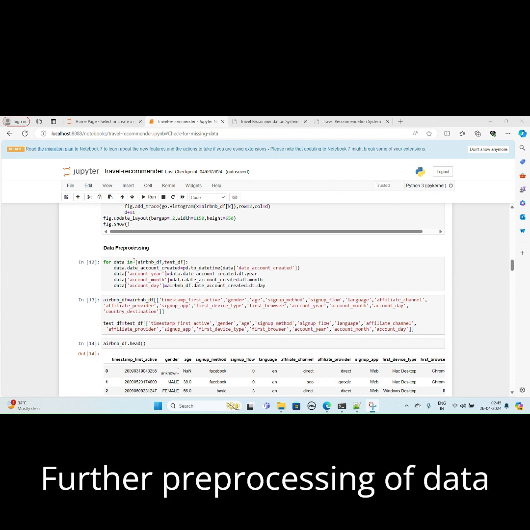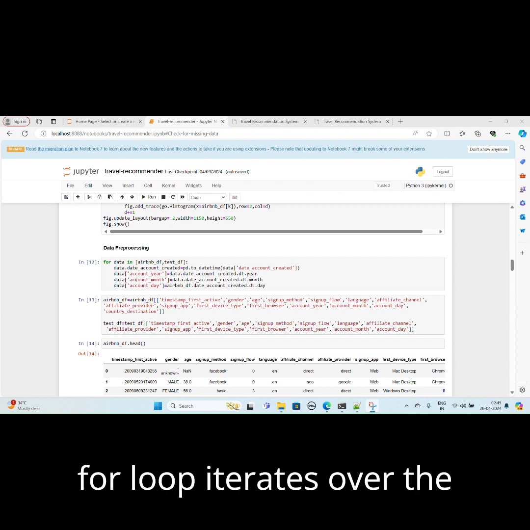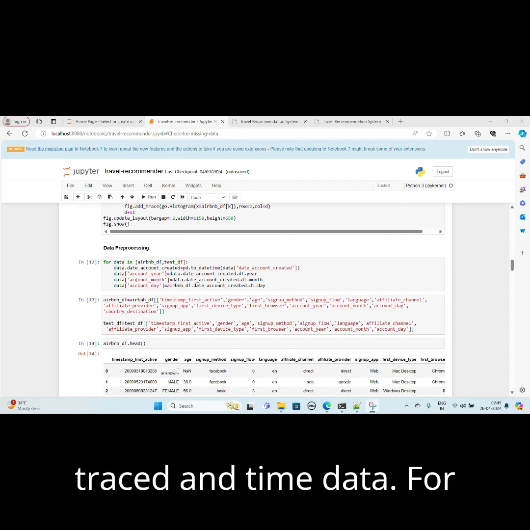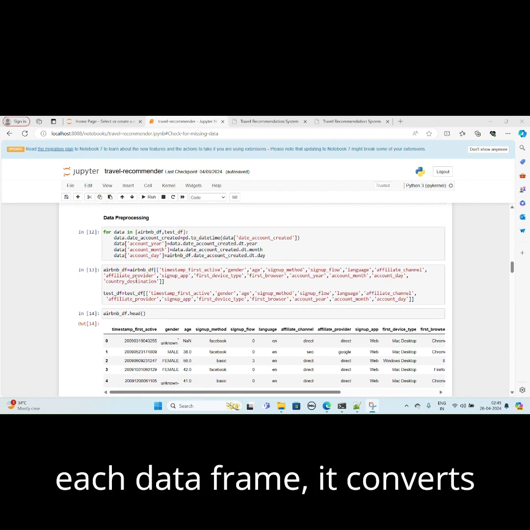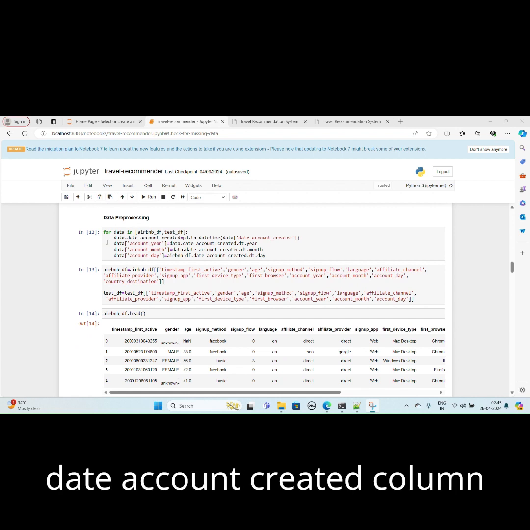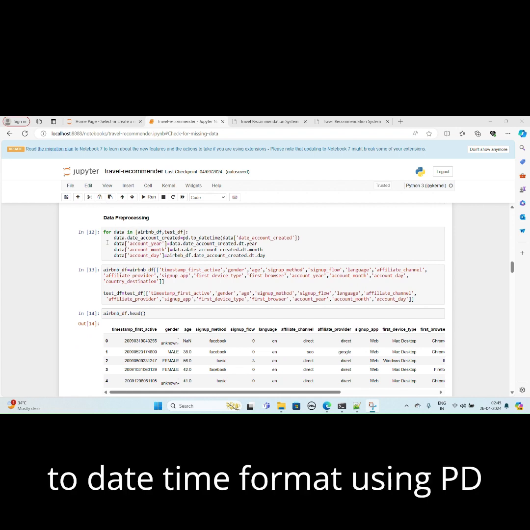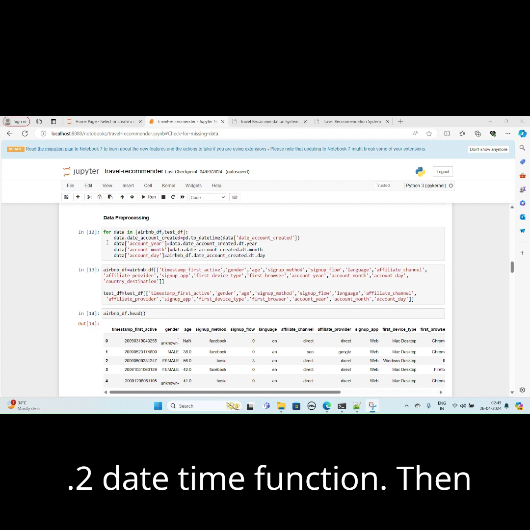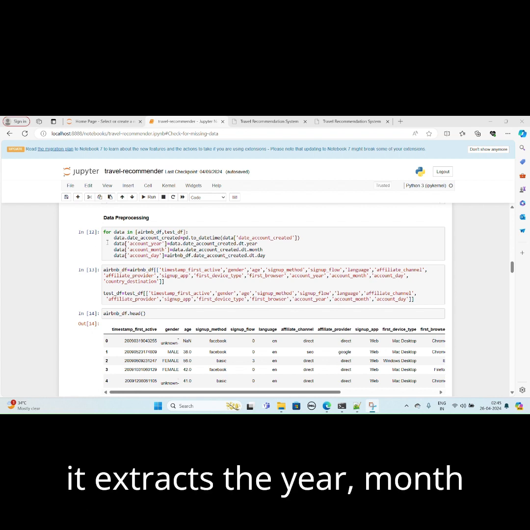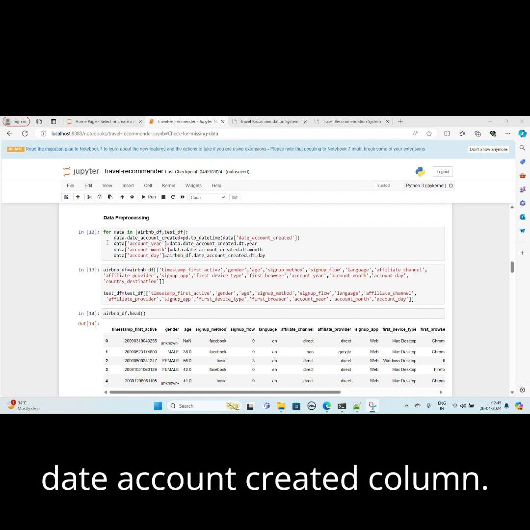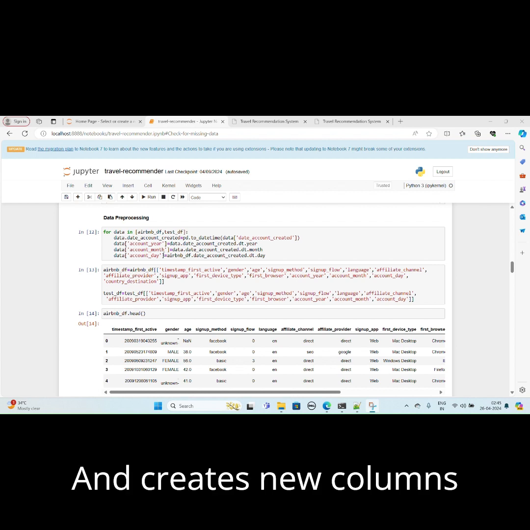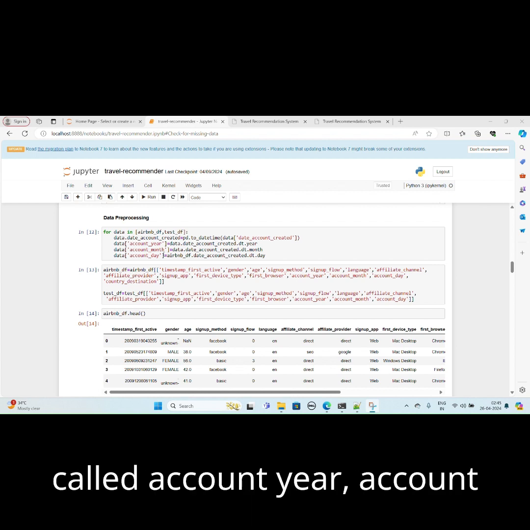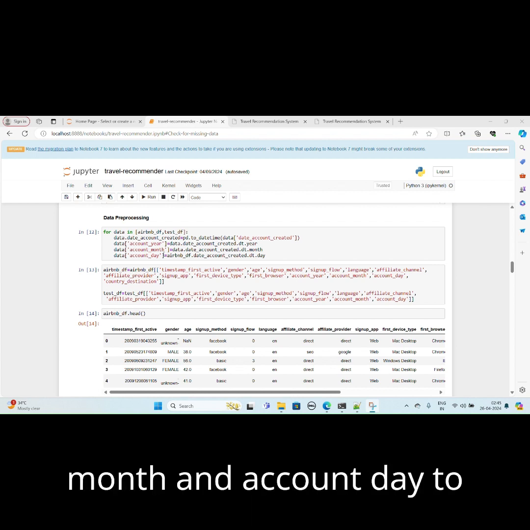For the pre-processing of data, a for loop iterates over the test and train data. For each data frame, it converts the date account created column to date time format using the pd.to_datetime function. Then it extracts the year, month, and day components from the date account created column and creates new columns called account year, account month, and account day to store these components.